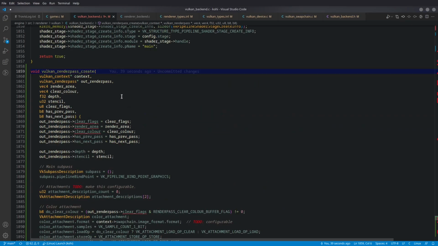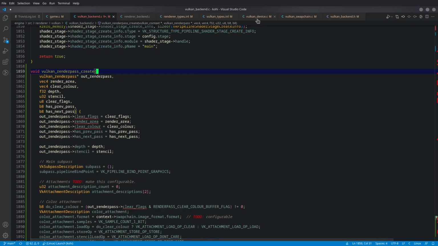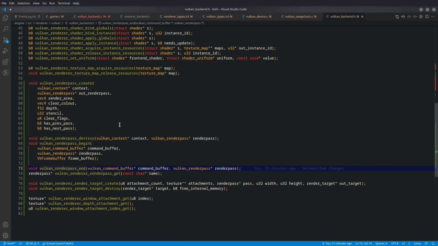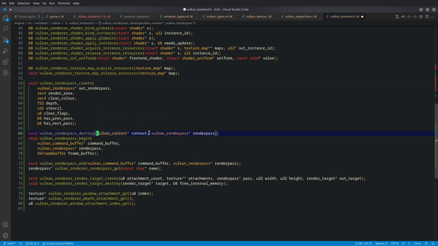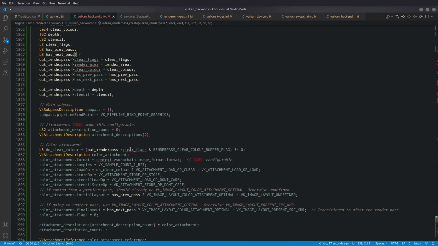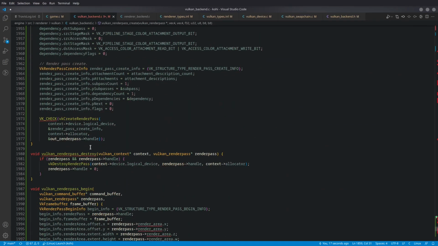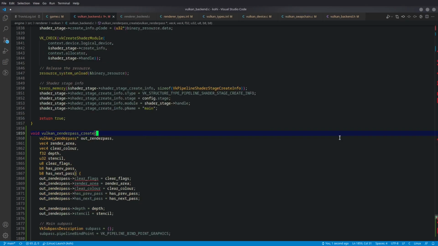So our Vulkan render pass create is taking in a context right now, which we don't need anymore because we've moved this to the Vulkan backend C. I'm thinking we should actually be able to remove that. So our Vulkan render pass create, and actually destroy doesn't need the context either. So we can go ahead and get rid of that. Let's come back here to the C, go down to the destroy, and get rid of that. Okay, and that's going to cause some errors, but we'll come back to that.